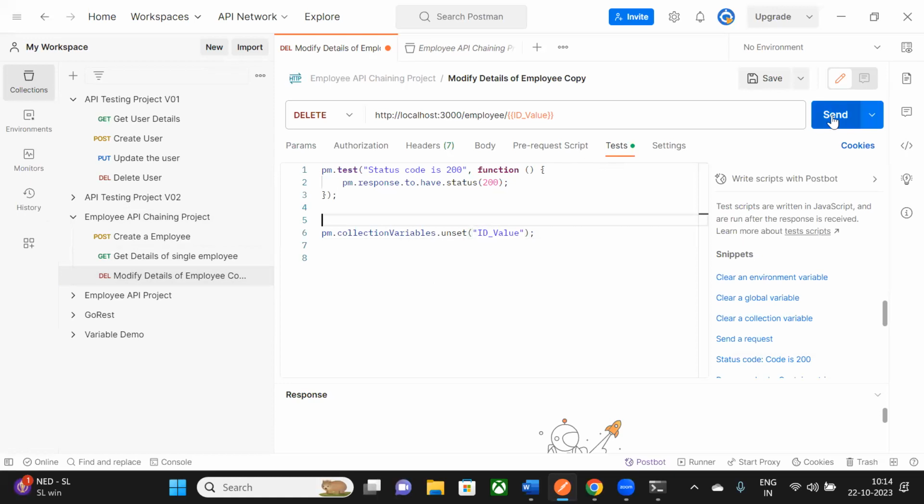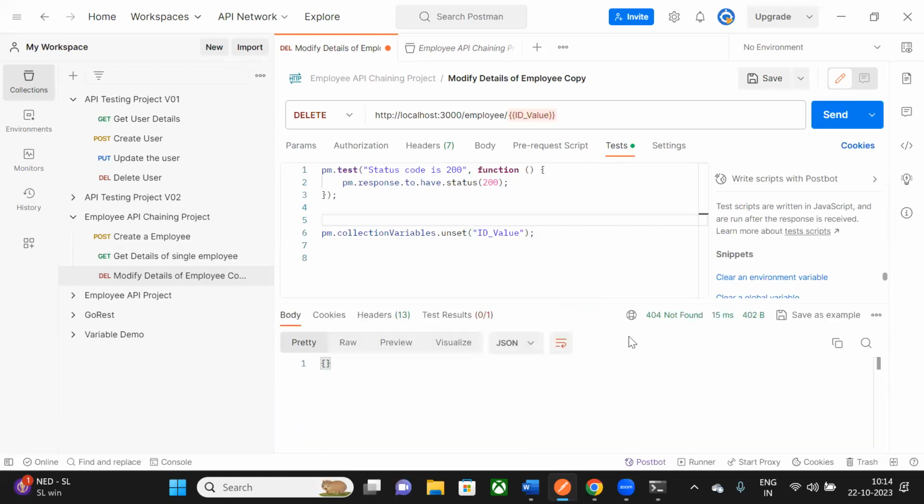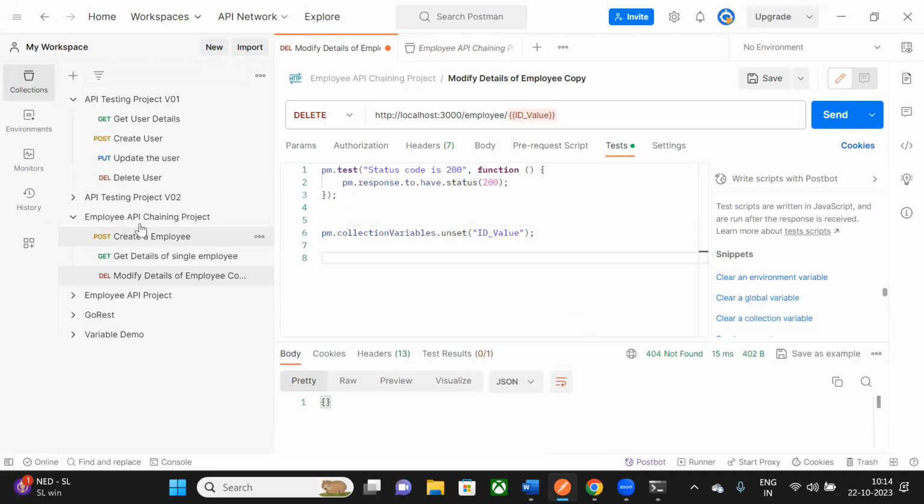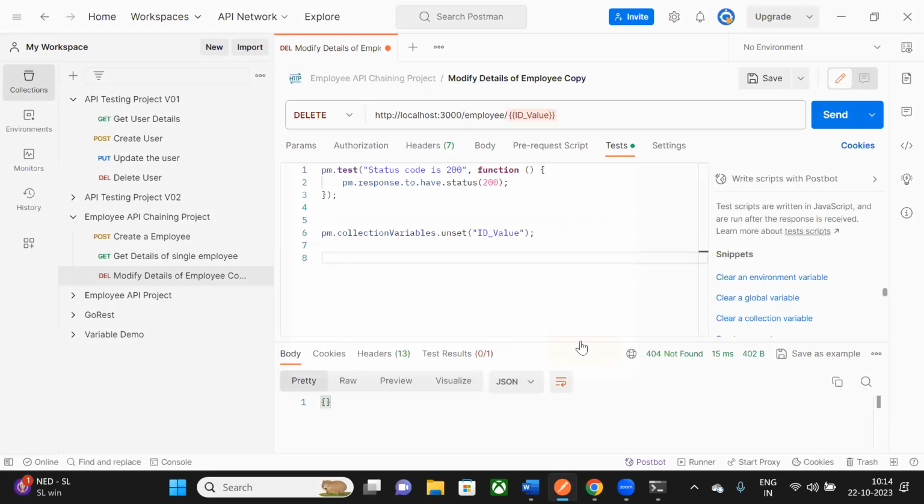So now let's run again. Okay, it's not found because that record is not there, and the variable got cleared up. So this is how we can achieve the chaining.